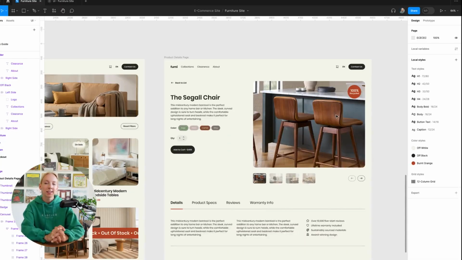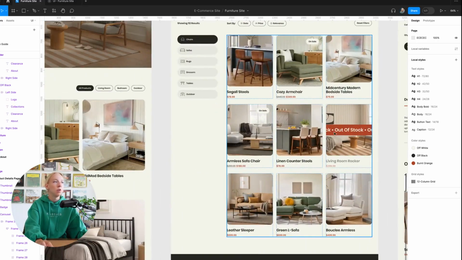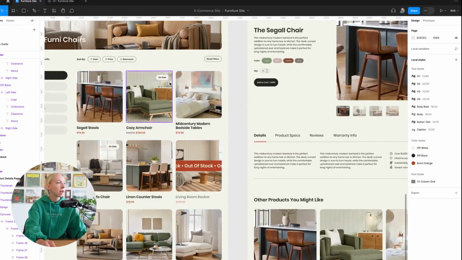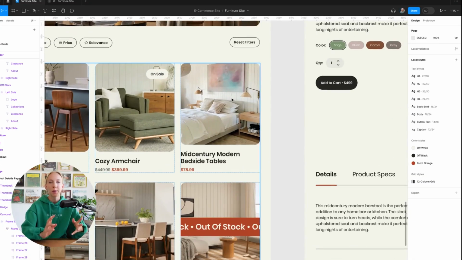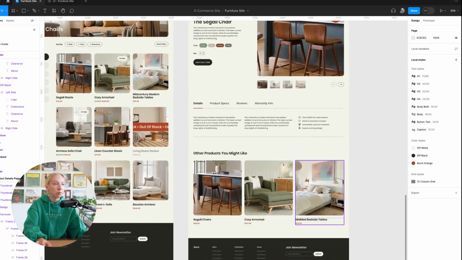Okay, so on to the next thing. I would expect that whenever I hover over one of the product images, no matter where it is, whether it's on this page, the product listing page, or the home page, there should be a bit of a change. We need a hover state to show that it's actually clickable. When you click on it, you're taken to this product details page. So let's create a simple hover state for these.